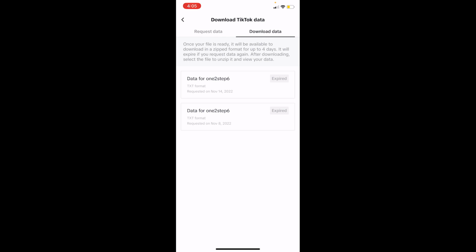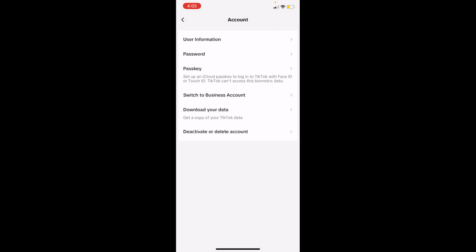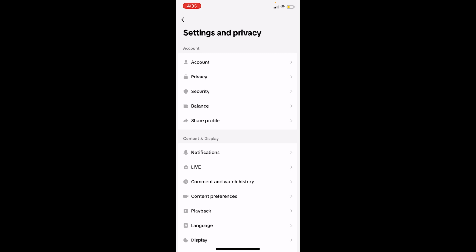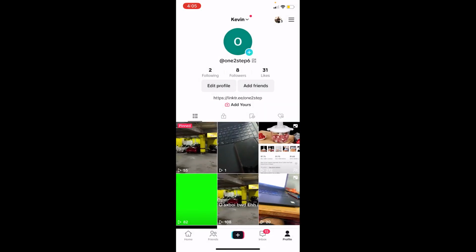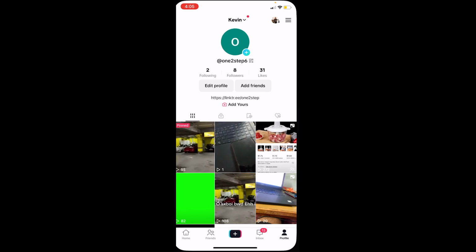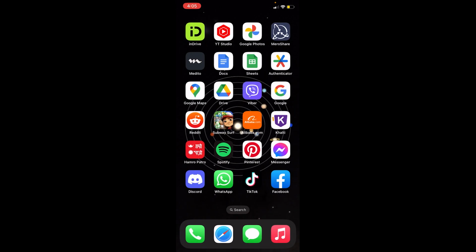Now remember, the chances of your TikTok video being available in this data is around 50-50. If you're trying to recover a story after 24 hours, then this method will not work. But if you have just deleted your story and it hasn't been 24 hours, then by following the steps which I just showed you, you should be able to recover your deleted TikTok story. So these are the only two available methods on how you can recover your deleted TikTok story.